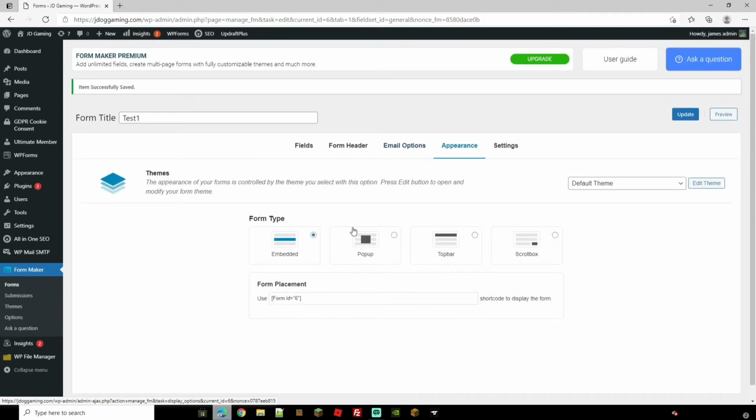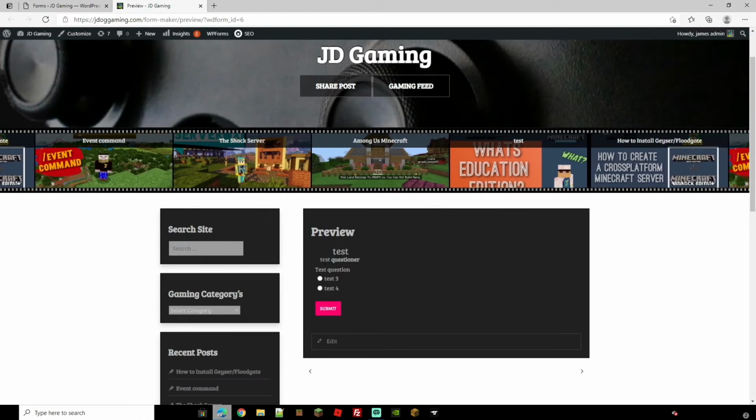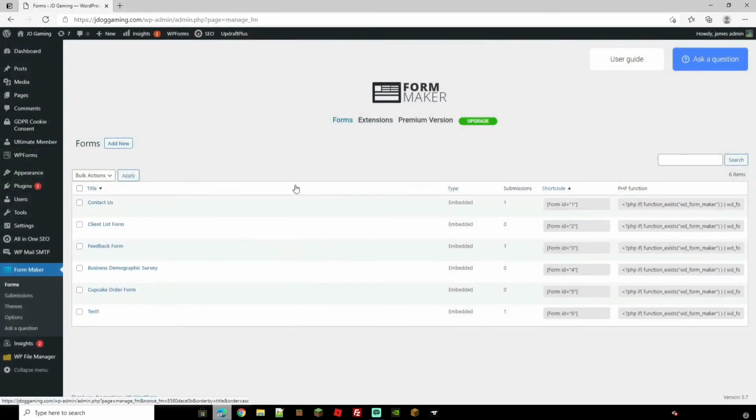On the appearance option, you get 4 types, which is the embedded, the pop-up, the top bar, and the scroll box that you can choose from. Let's just go ahead and preview our questionnaire. There we go. So we got test questionnaire. We can choose that one or that one, and then we can press submit. So we'll come back to this in a second.